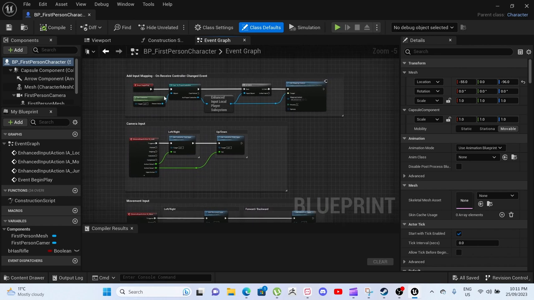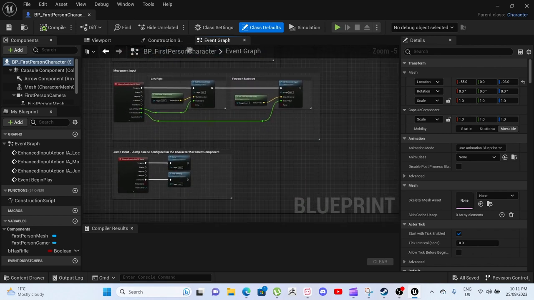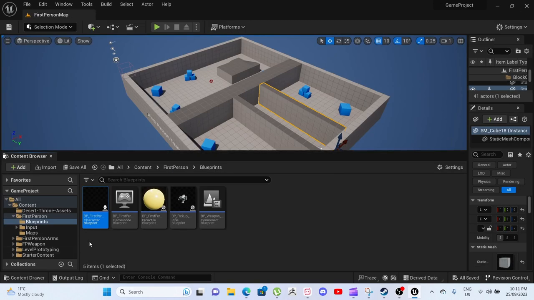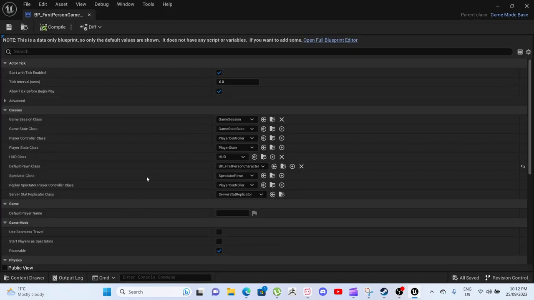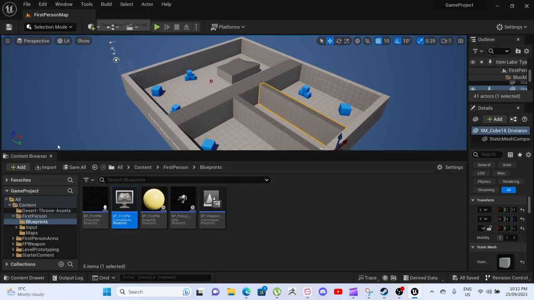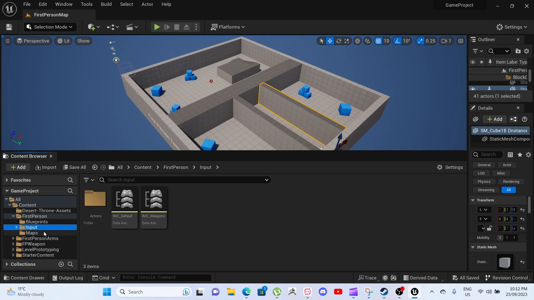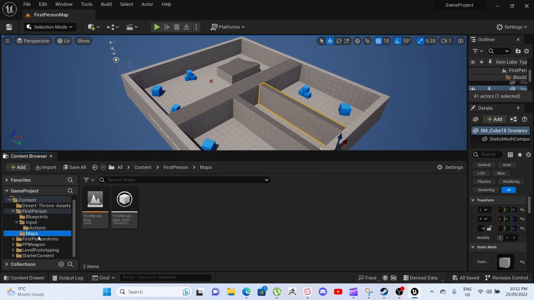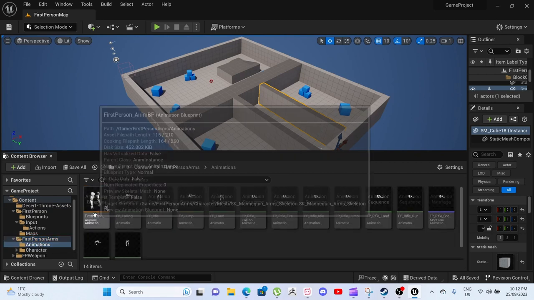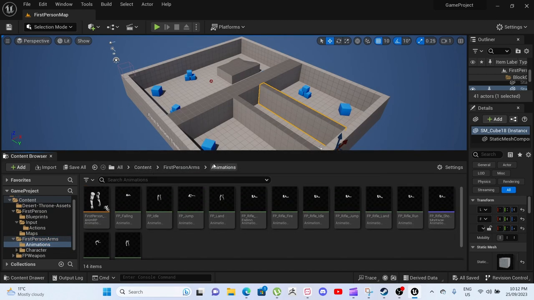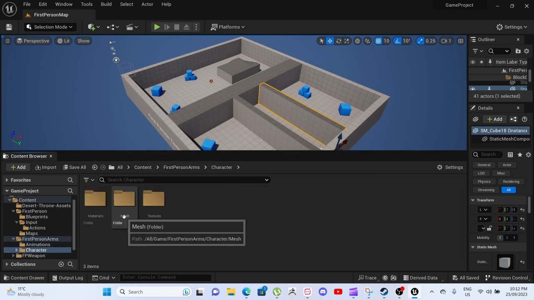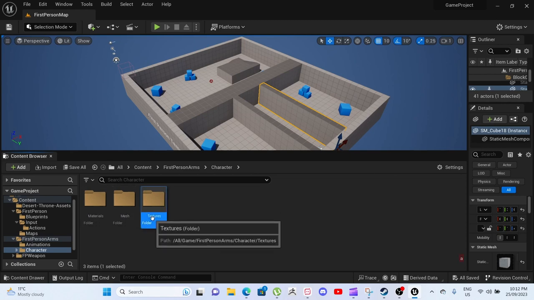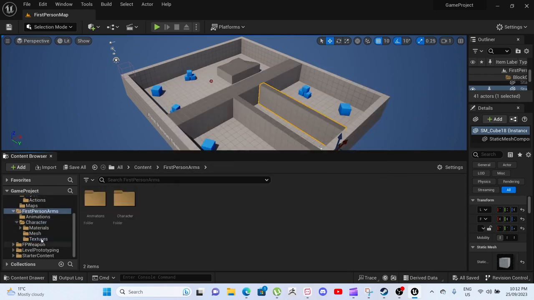With the event graph, we have input mapping, camera input, movement input, jump input. But I'll just close this off. I think in one of these code snippets there is some information that we will need. We have the animations for our arms all here, so we don't need to worry about that. We've got character mesh and textures here as well.